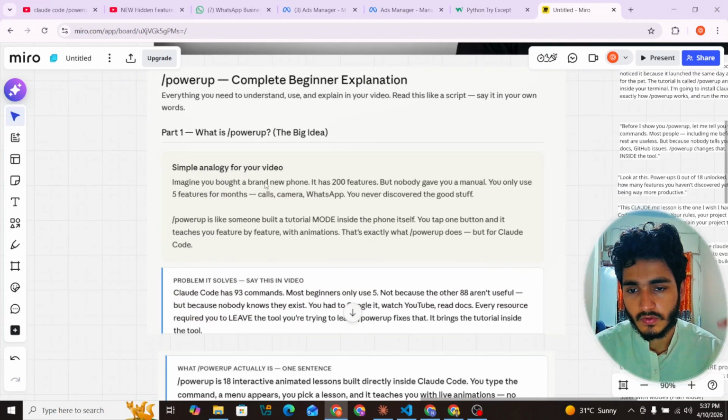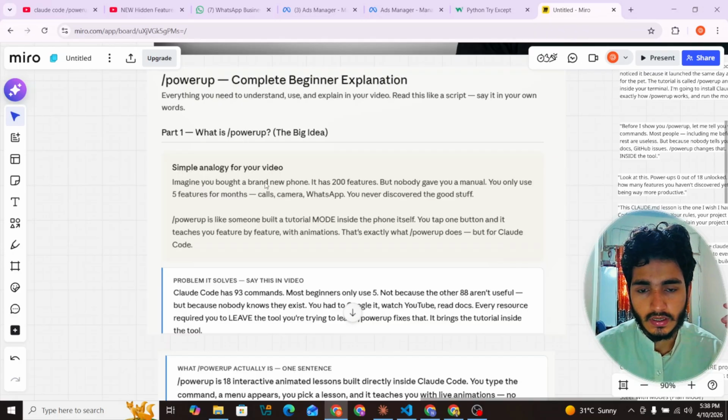Imagine you bought a new phone that has 200 features, but nobody gave you the manual. You only use 5 features per month, like calls, camera, and WhatsApp. You never discover the good stuff. Power-up is like someone building a tutorial mode into Claude Code. You just write a command, and you see more resources and commands, like tapping one button on the phone that teaches you feature by feature with animation. That is exactly what power-up mode is for.